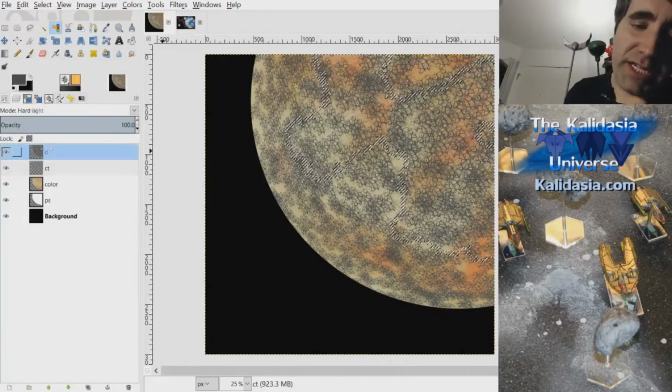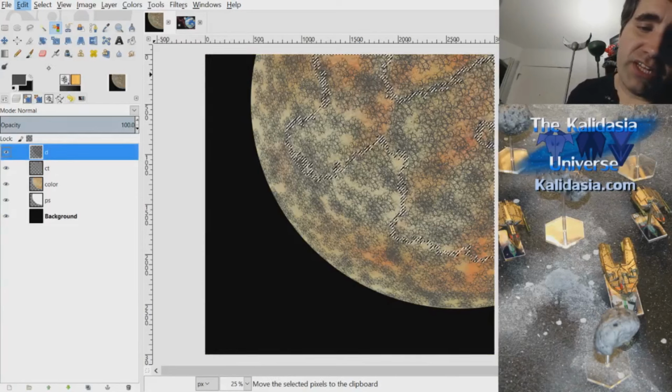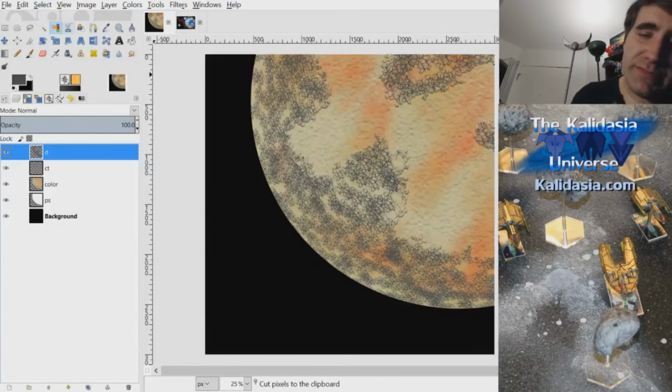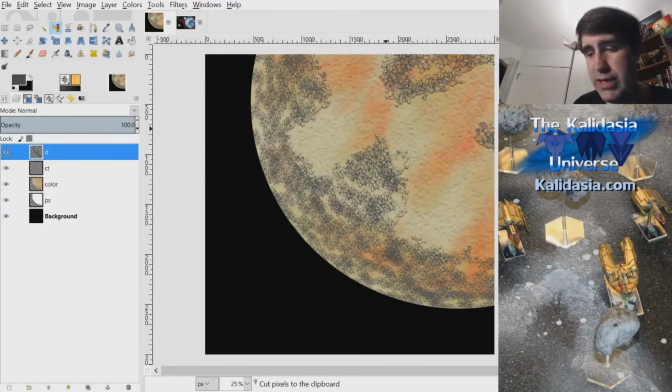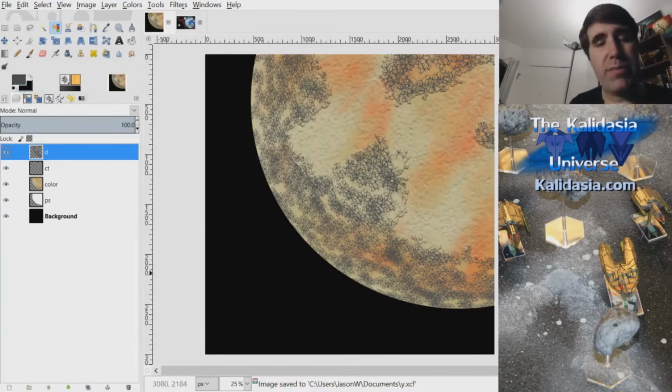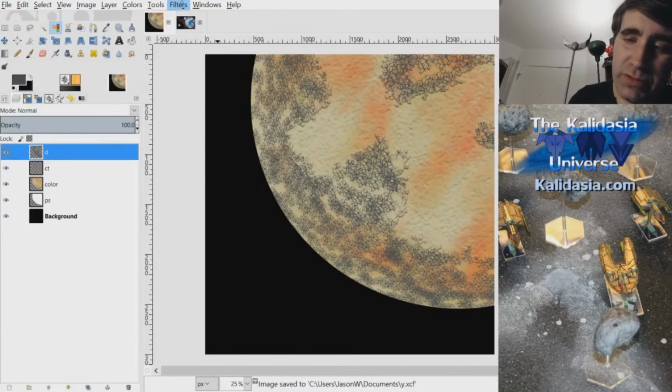So let's go back to our desert layer, hit edit, cut, and this is going to remove this weird basin terrain from inside the continents. And just like that, you can see now it's only in the areas which are not continents. So let me save this. And once again, I'm going to apply the emboss filter. So let's go filters, distorts, emboss.